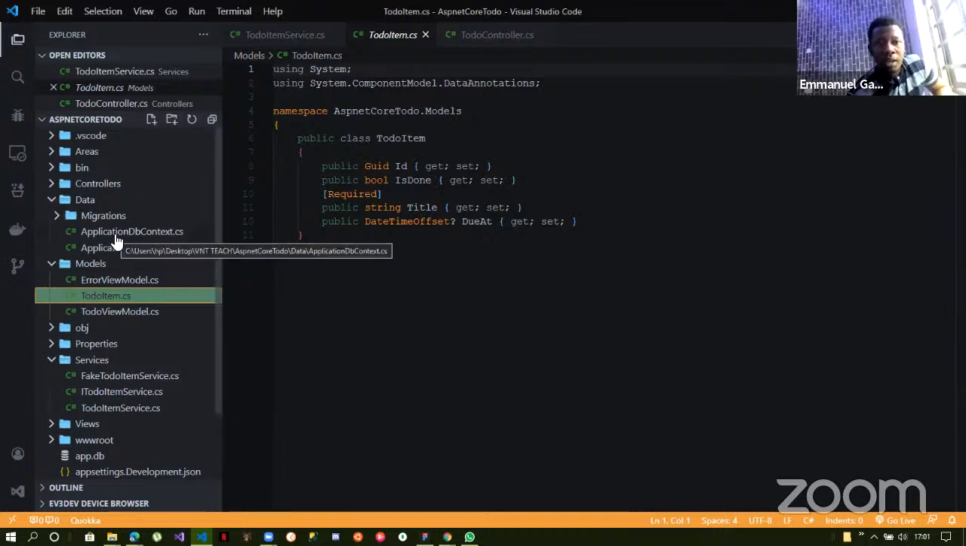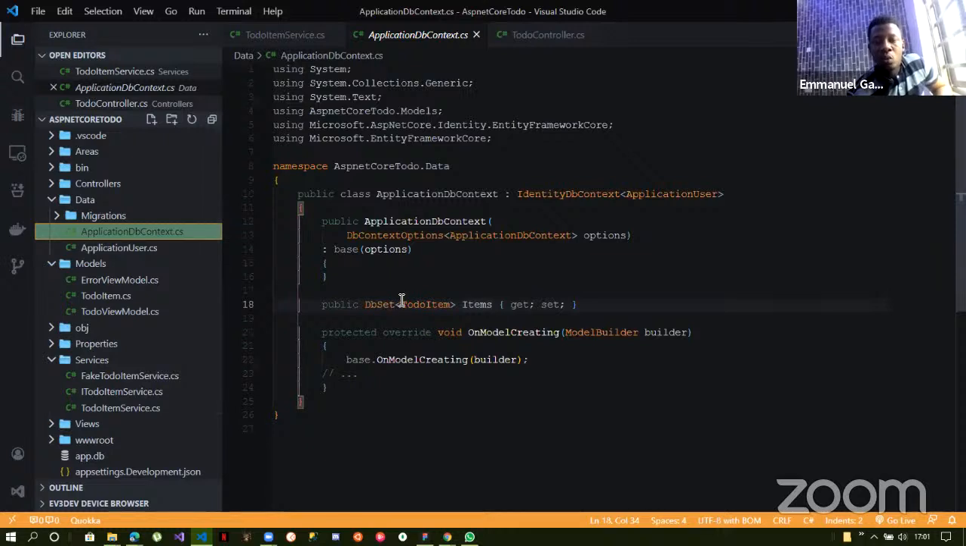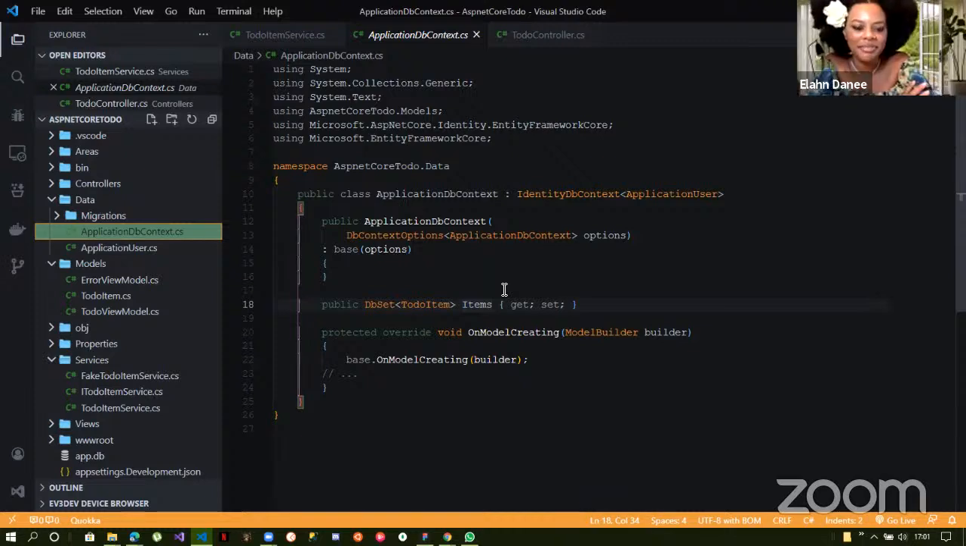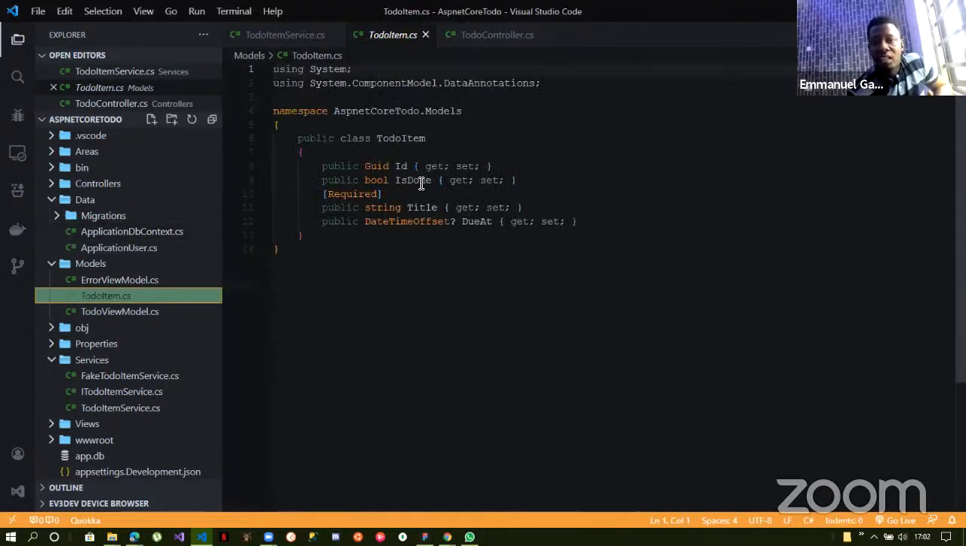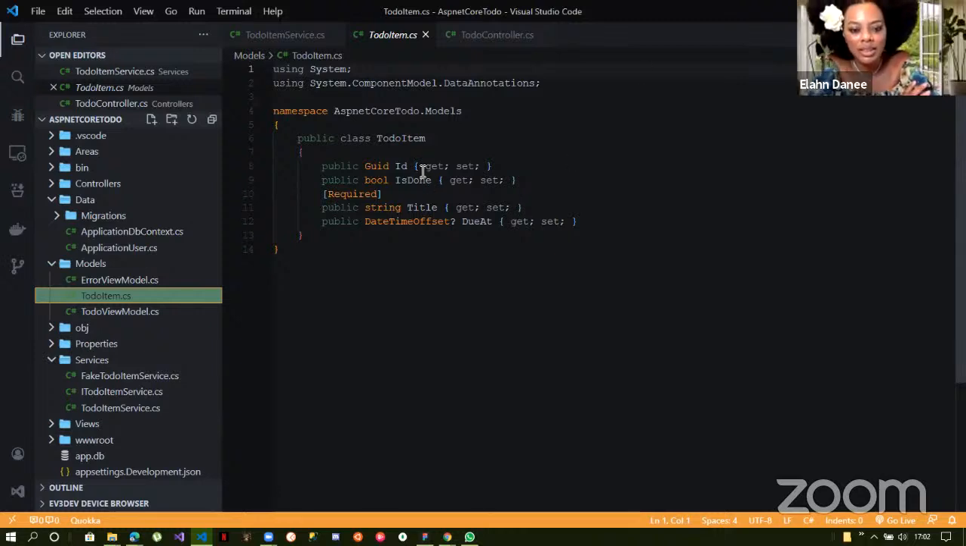So in the application DB context, now we're saying that we want our application to create a table of to-do item properties. So the ID, the due date, the title, all the properties, and then create it in a table called items. Right? So if we're able to check our database, we're going to see a table called items, and if we open it and check the columns, we're supposed to see all of these properties: the ID, is done, title, and due at, right?